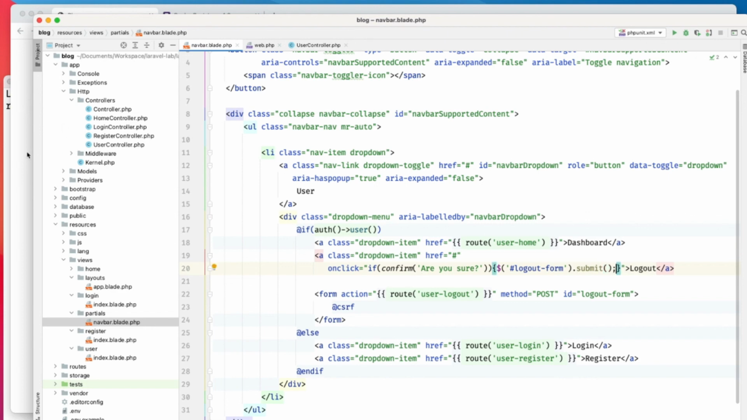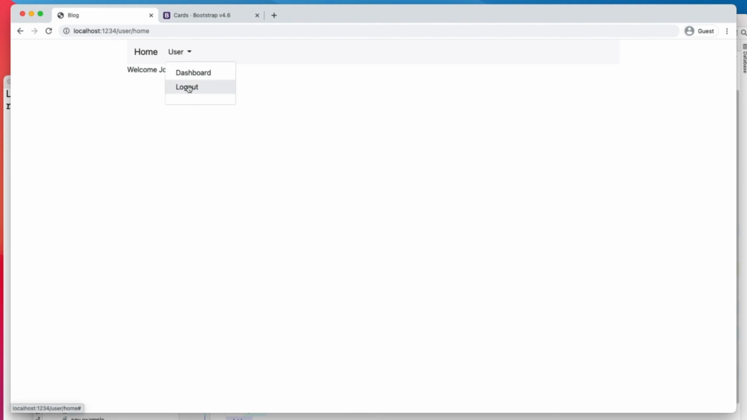Let's go ahead and refresh our application. Okay, cool. We have the logout route, we have the dashboard, and yeah, let's go ahead and do logout. Okay, cool. We were able to log out.